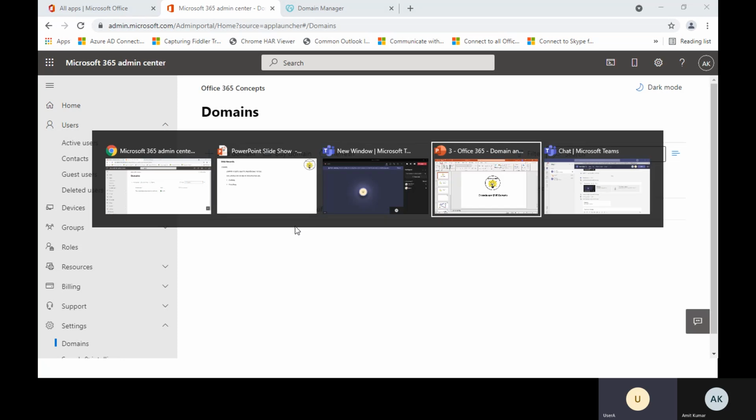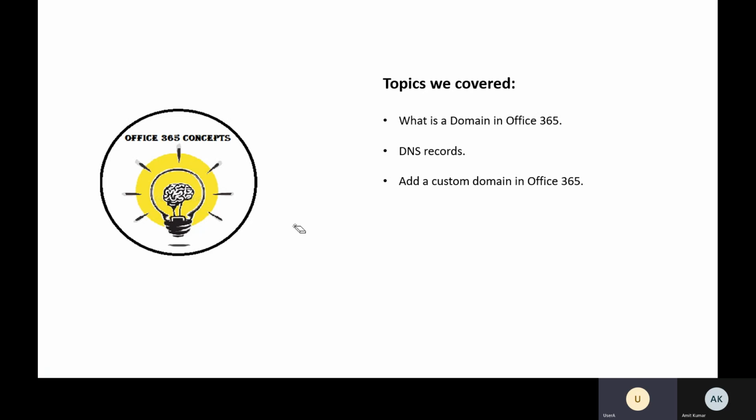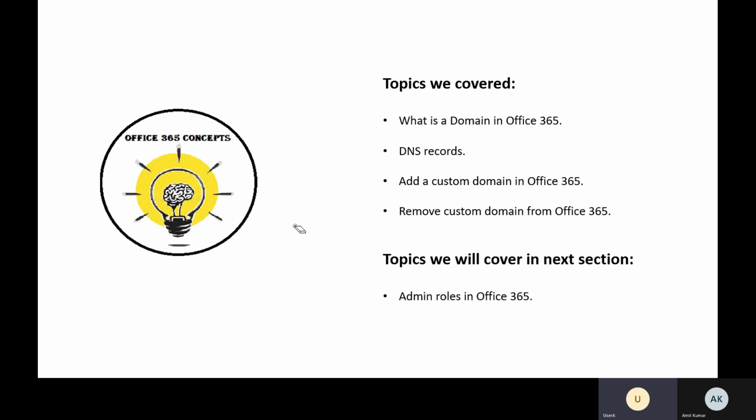So now we have discussed what is a domain in Office 365. What are the DNS records that you will be dealing with when you are adding a domain in Office 365. We discussed how you can add a custom domain in Office 365 and how you can remove a custom domain from Office 365 tenant. In the next session, I will be discussing what admin roles are available within Office 365 tenant and what all permissions are integrated within those roles and how you can assign those roles to your user accounts.